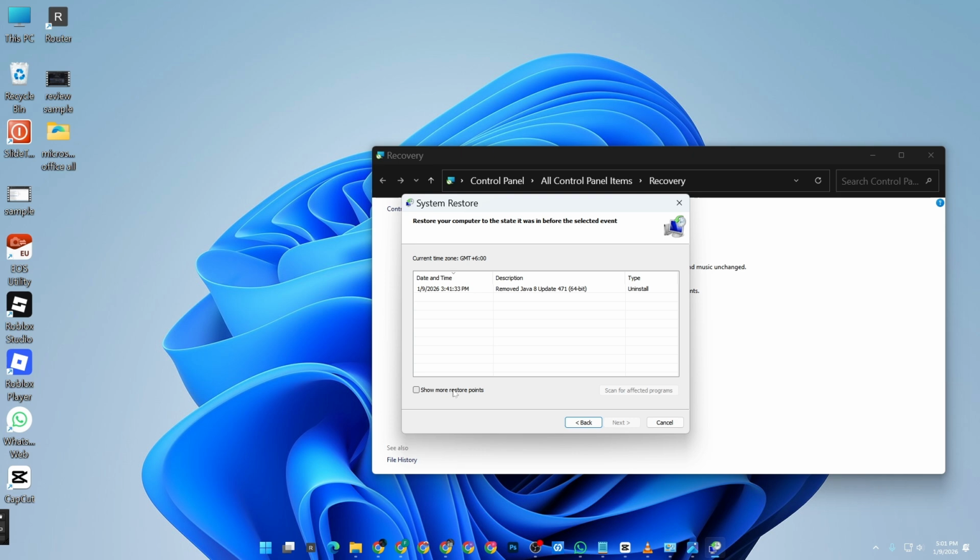You'll now see a list of restore points. These are saved moments when Windows created a backup of system settings. If you don't see many options, check Show More Restore Points. Choose a restore point from a date when your computer was working fine.